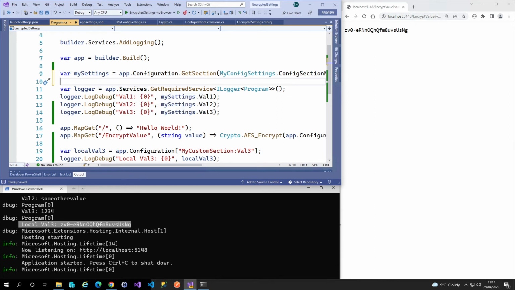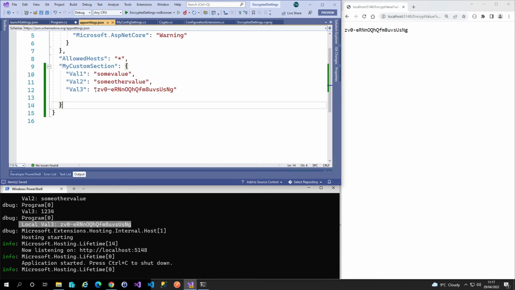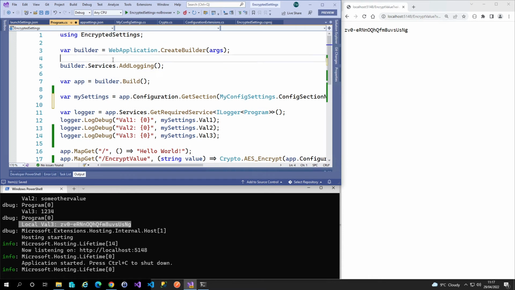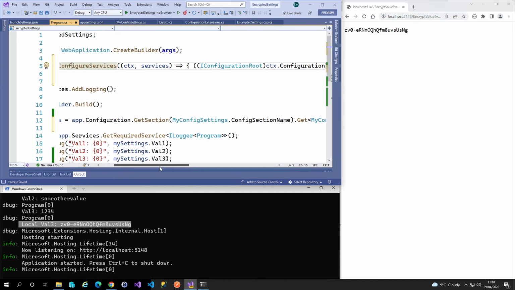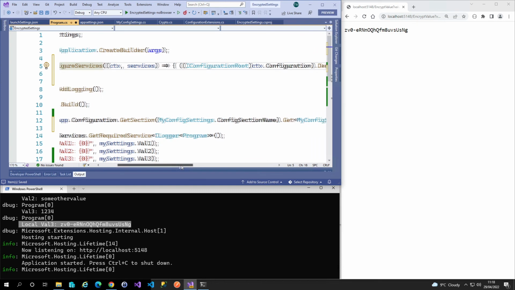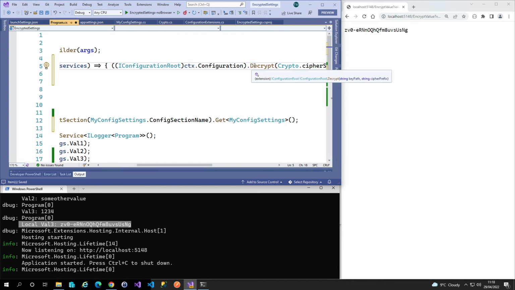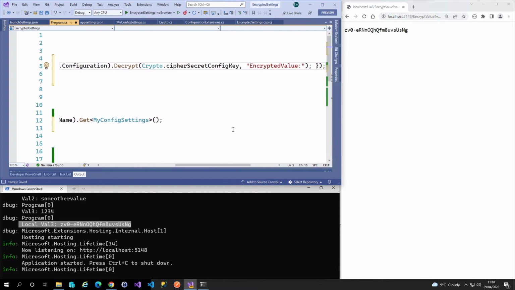And then what we need to do is change our app settings quickly as well, so that we add in the prefix. We'll call that something like encrypted value, to indicate that this is an encrypted value that needs to be decrypted. And then back over here, right at the top of the program, after we've created our builder, we can hook into the configure services method, the callback that comes in. As part of the build pipeline, when the application is building itself and setting up all the services, we get this method called, and as part of that we call our extension decryption method on the configuration object. So we get hold of the configuration object from the context, call the decrypt on it, and we pass in the cipher secret key to go and get that out of the configuration.